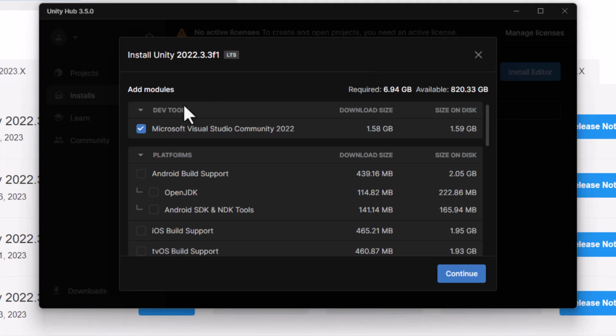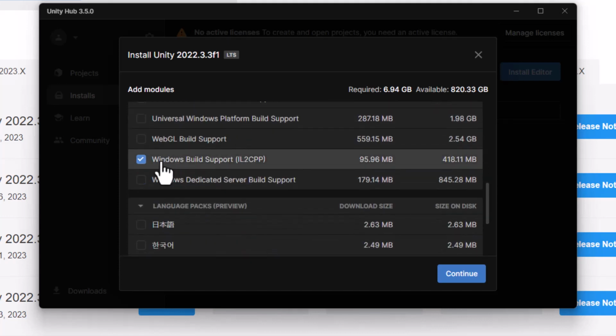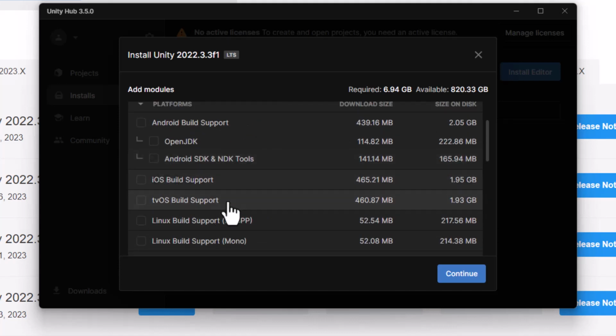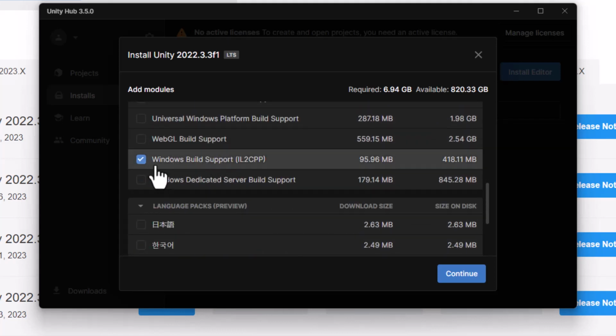So at this point, I definitely want Microsoft Visual Studio checked because that's how I'll be able to edit my code. So that can be easily installed along with Unity, which is great. And in my case, I'm only going to be working on a Windows project, so I wanted this checked as well. So if there's other things you're working on, Mac, Linux, things, you can check those. And later on, you can always add these later if you're not sure. So in my case, I'm just choosing Windows Build Support, and I'm going to click Continue.